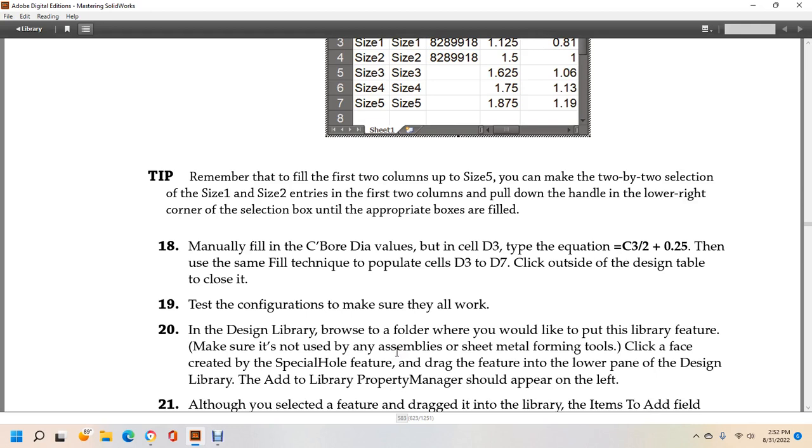Put in cell D3 the equation: equal to C3 times 3 halves plus a quarter, 25 hundredths of an inch, for the same field equipment property. Populate cells D3 through D7. Click outside of the design table to close it and successfully configure.